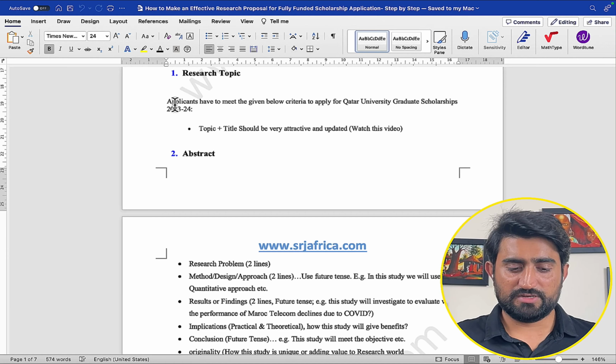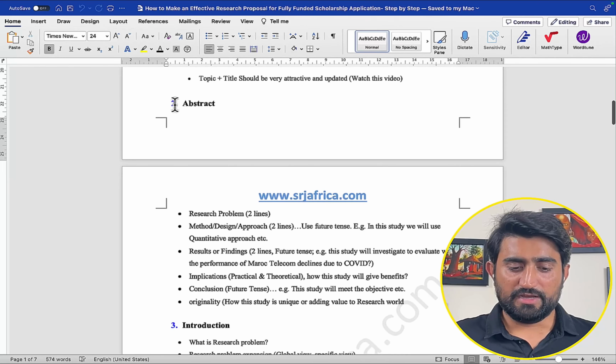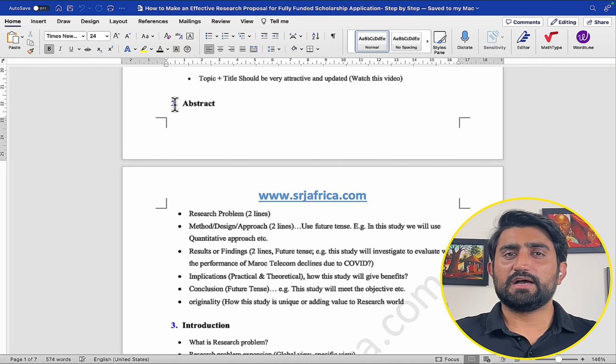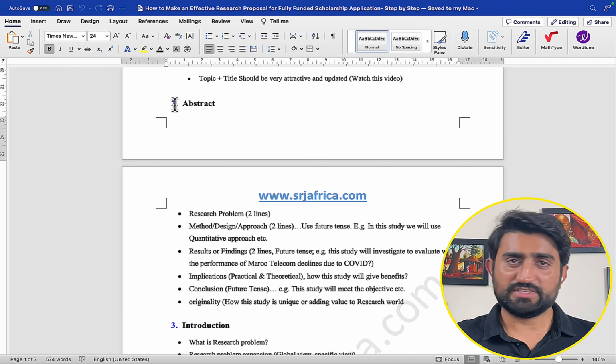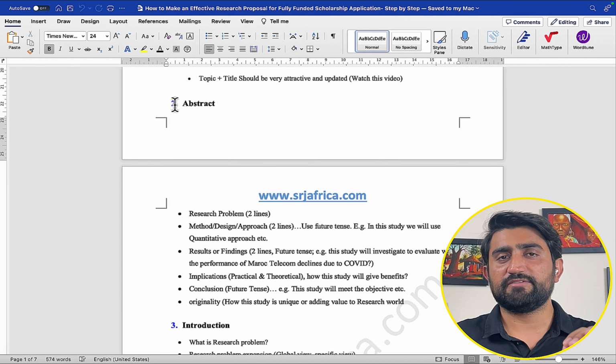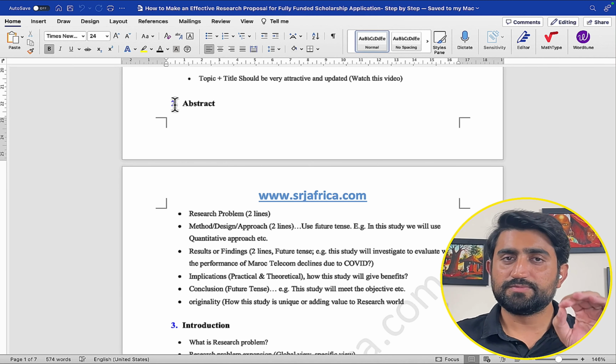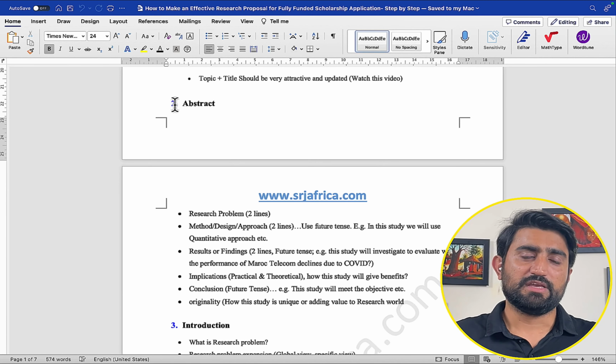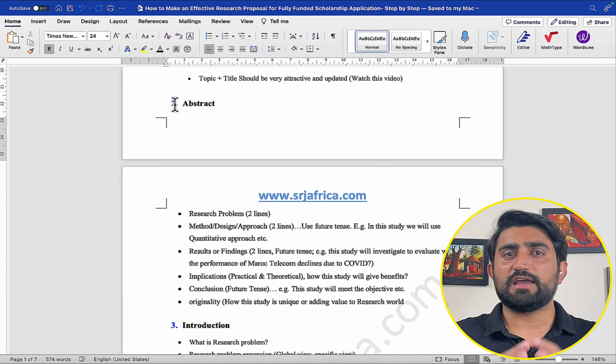Okay, let's go to section number 3, the introduction part. In the introduction part, the first thing is your research problem. You have to identify what the research problem is. Okay, so let me give an example. Due to COVID-19, it affected the economy of different countries. For example, it affected the US economy, the Chinese economy, the Indian economy, the Japanese economy. Okay, understand? So this is a research problem.